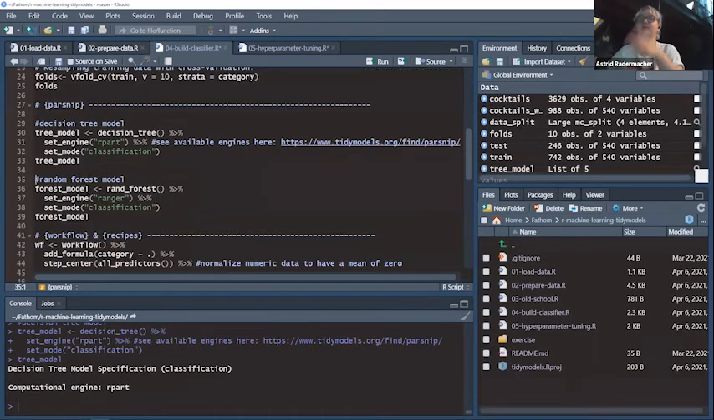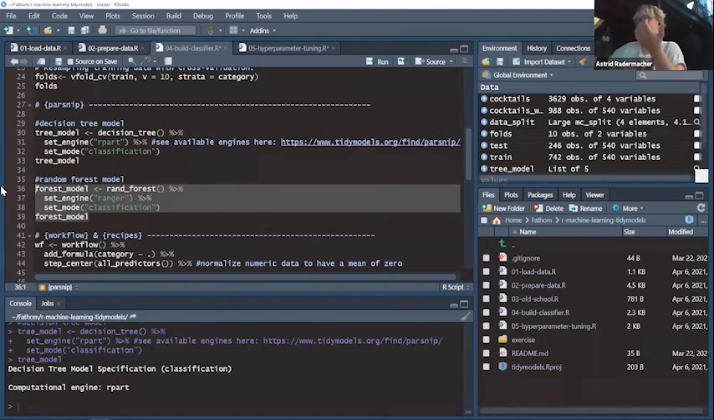Cool, and we're going to compare a decision tree model to a random forest model. And I'm using Ranger and basically also just setting the mode again.